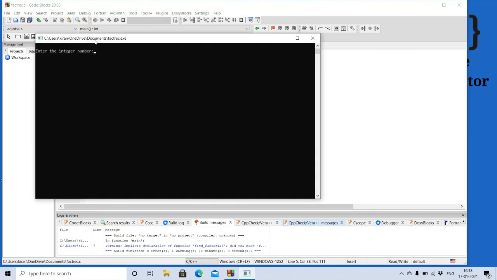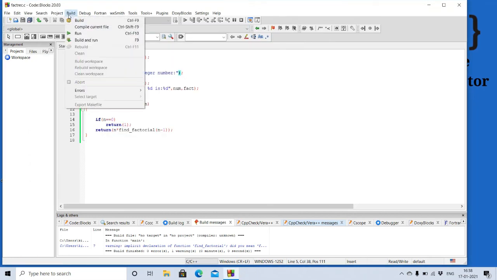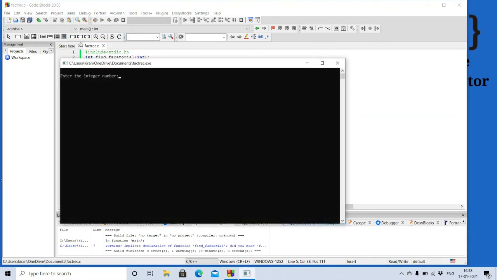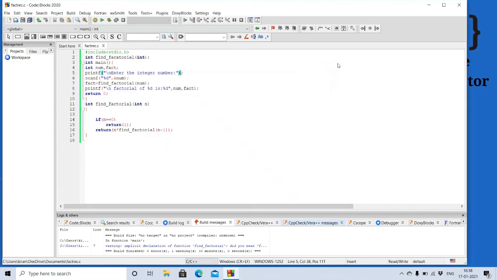Now let's run it. So we have got, let's take it as 5. That is 120. So again we'll check with another number. Let's take 3. So factorial of 3 is 6, that is 3 into 2 into 1.